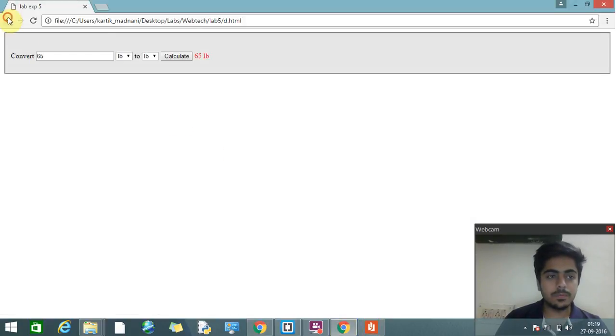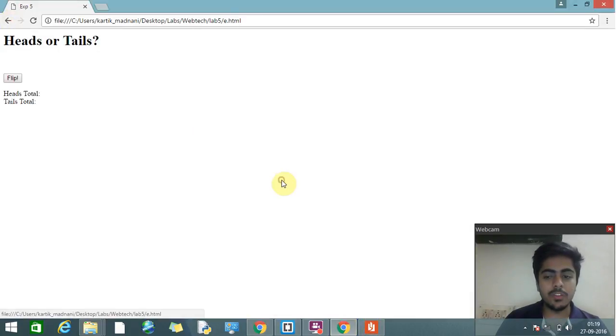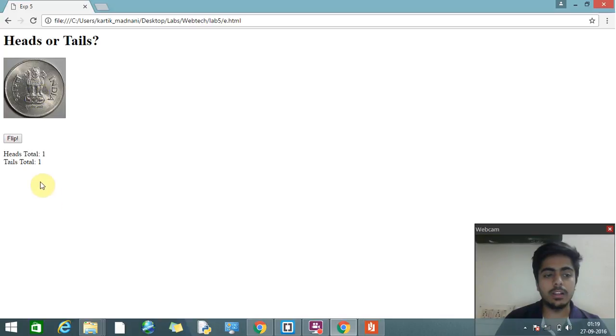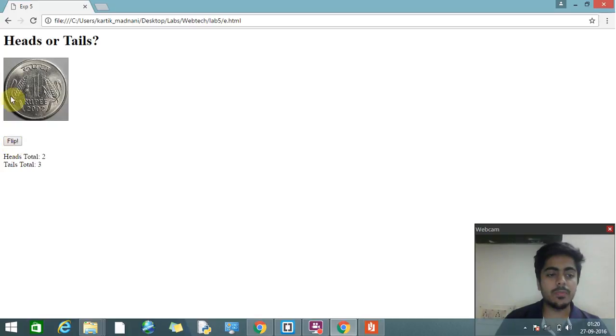Now, the coin flip. In this particular question, the task was to flip a coin and get the image. Now here you can see the head is 1. Now again I flip, I get a tail, so the tail will be 1. Again I flip, it's again tail, so tail will be 2. Again I flip, it's tail, again it will be 3. Again I flip, now it is heads, so the count will be 2. The same way, again tail, so 4.